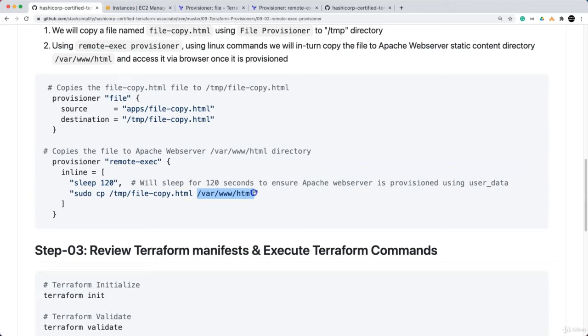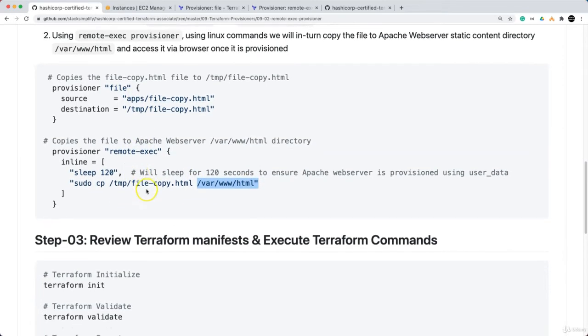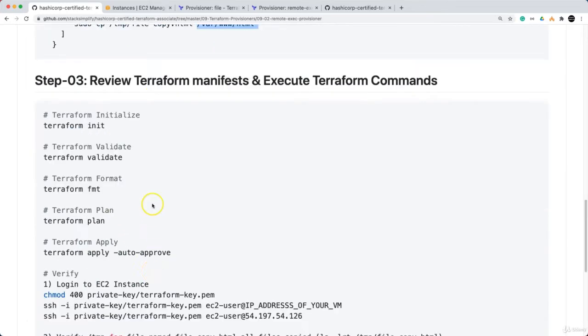After the instance is created, using user data, the apache-install.sh script will run and create it. It might take around 120 seconds. So you will wait for 120 seconds and then copy the /tmp/filecopy.html present in the EC2 instance to /var/www/html using sudo. The ec2-user with sudo only will be able to copy that. You will do that, execute the commands, and then test the whole story.